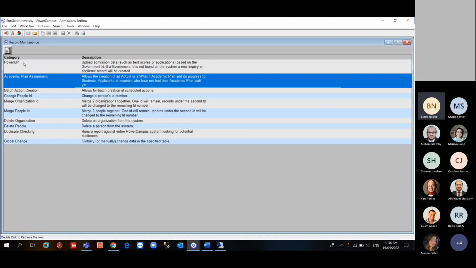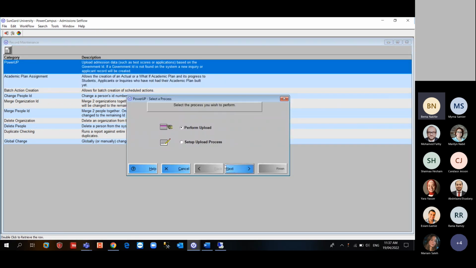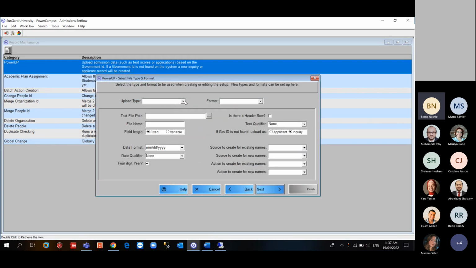The Power Up lets you upload admission data such as test scores based on the government ID of the student. So if a government ID of the student is not found, you cannot upload data. So what you need to do is set up an upload process. What is the upload type? Application, test scores, let's say. What is the format? Is it SAT? Is it basic skill test? Whatever you have. You have a file name called testscore.csv that you can use.